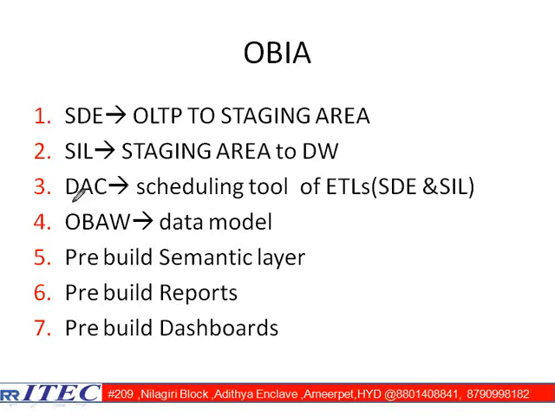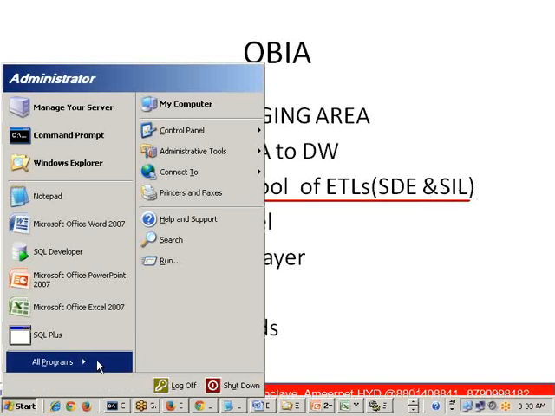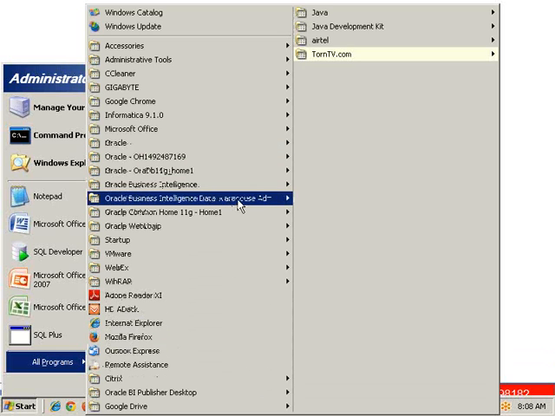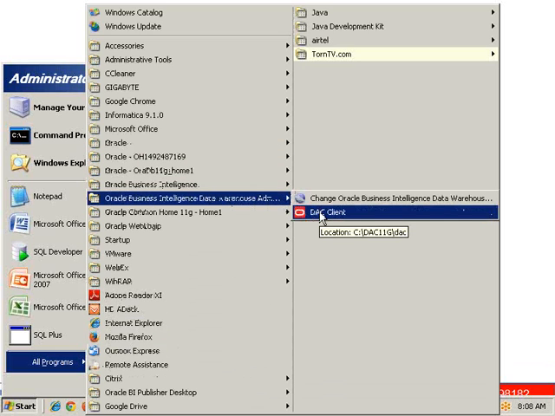Now, DAC. We want to run these things properly. First this one, second this one. Like this, to run properly I require one tool that is called DAC. DAC is a scheduling tool of ETLs. That is, your SDEs and SILs we are going to run with it. DAC is a scheduling tool. We are going to use DAC for scheduling.